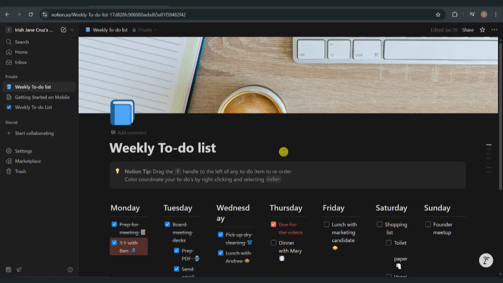In this video, I'll show you how to connect Asana to Notion. So to get started, go ahead and open Notion in your browser and then sign in to your Notion account.